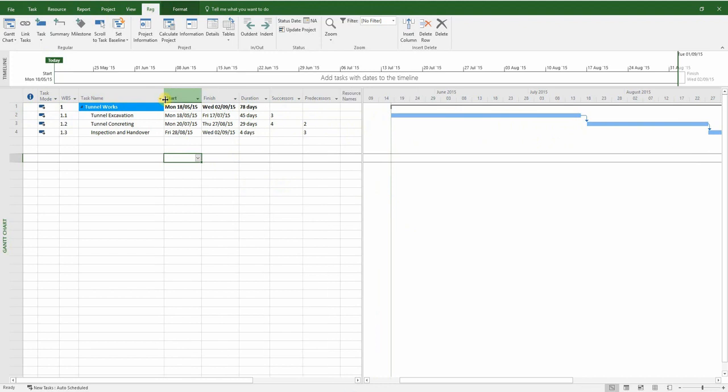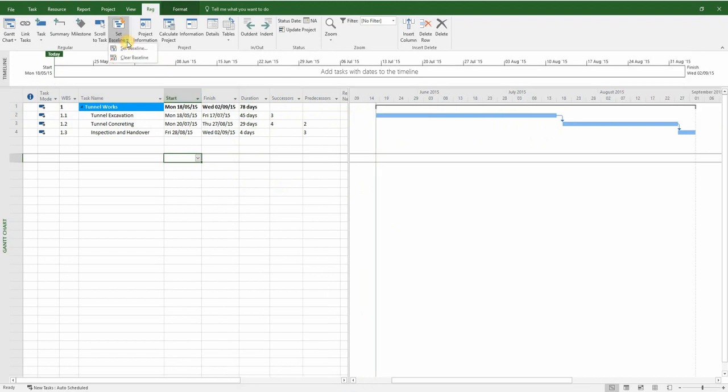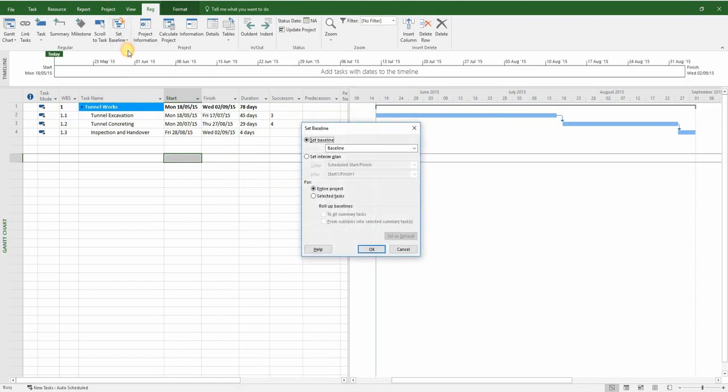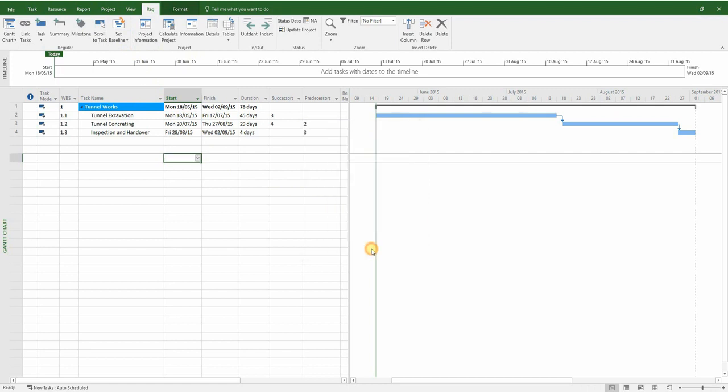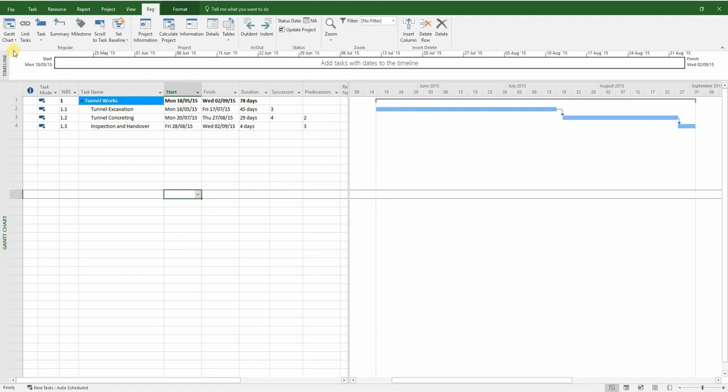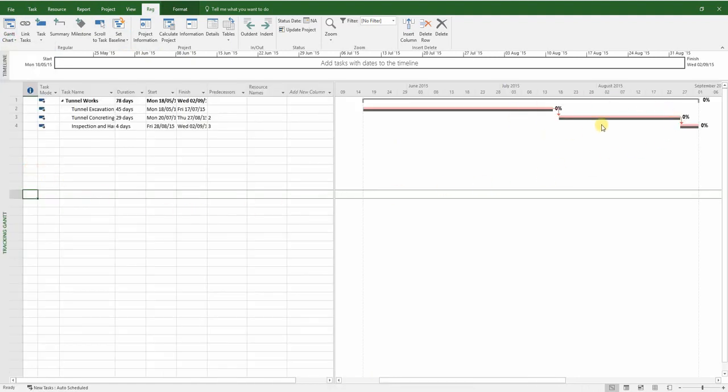So now it's time to set the baseline. So go to Set Baseline and set your first baseline. Okay, so let's have a look at the baseline in the tracking Gantt view. And there it is. The dark gray bars represent the baseline.